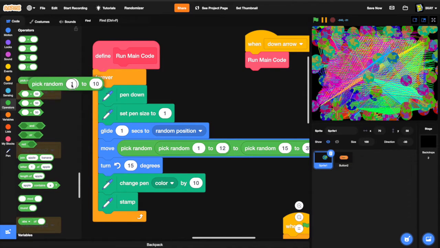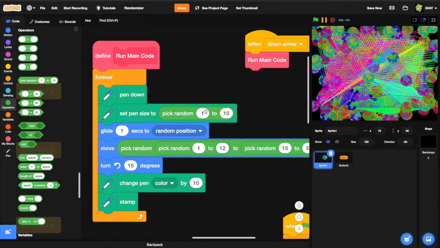Now we don't want it too thick, right? Because right now the pen size is 1. I think it should be 1 to 3. A 1 to 3 ensures that we don't get too thick, because the whole beauty of this is the thin lines that make up the 3D shapes. So now we have set pen size to pick random 1 to 3 right before, and now let's go ahead and try this.